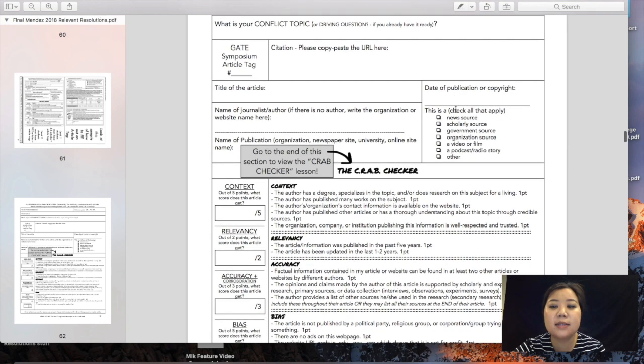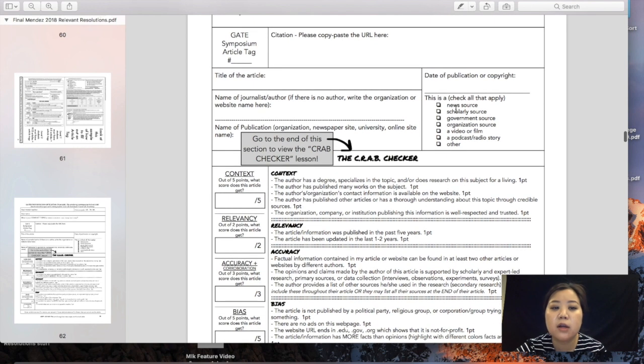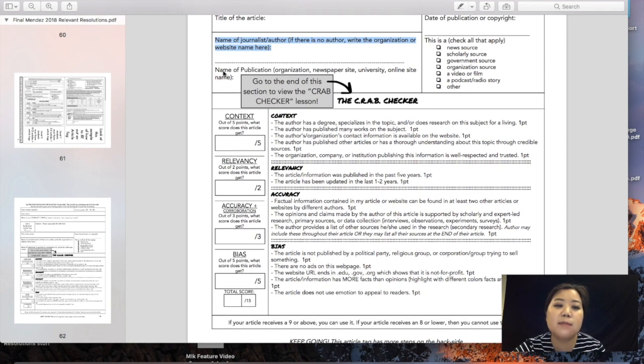Is it a podcast? Is it a video? Is it an organization, a government source, a scholarly source like a university source? Is it a news source like from the New York Times, or other? Write the name of the journalist or author who penned the article, so right here, or if it's a documentary, the director of the documentary. And you're also going to write the name of the publication.